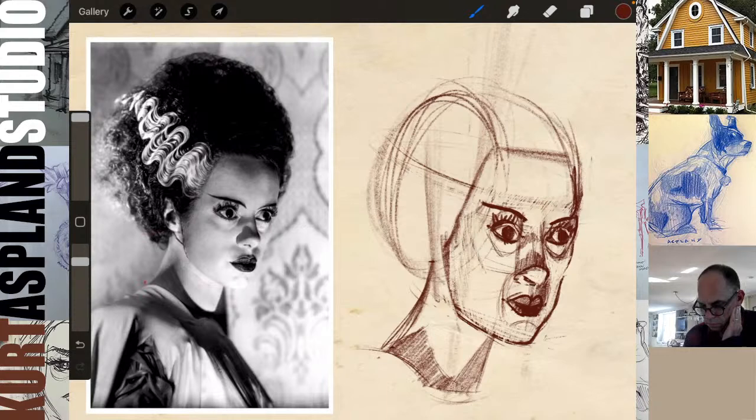I'm going to add a little more tone to the top of her lip here, because look at the very tip of her lip. You could see the top of her lip. She's getting this little highlight. So we definitely want to capture that.